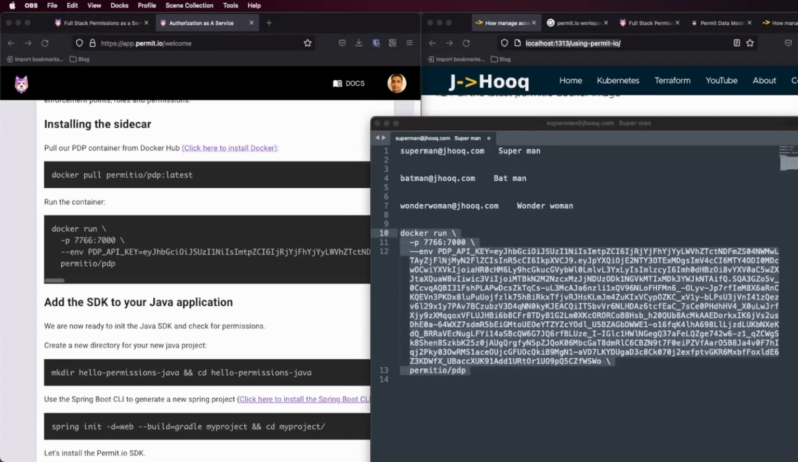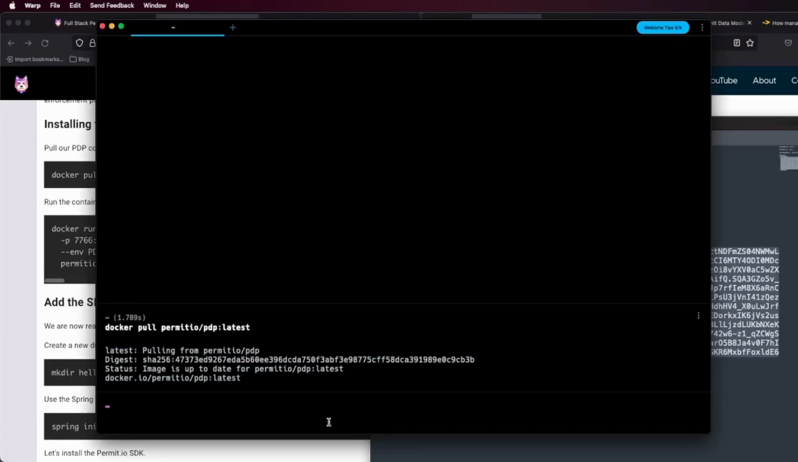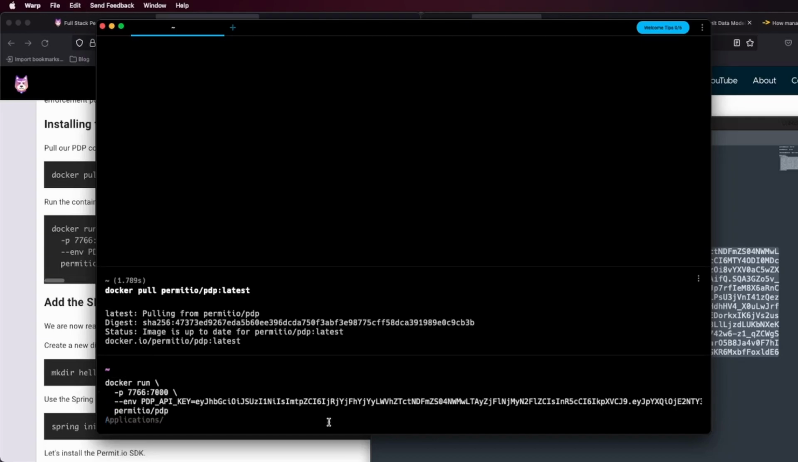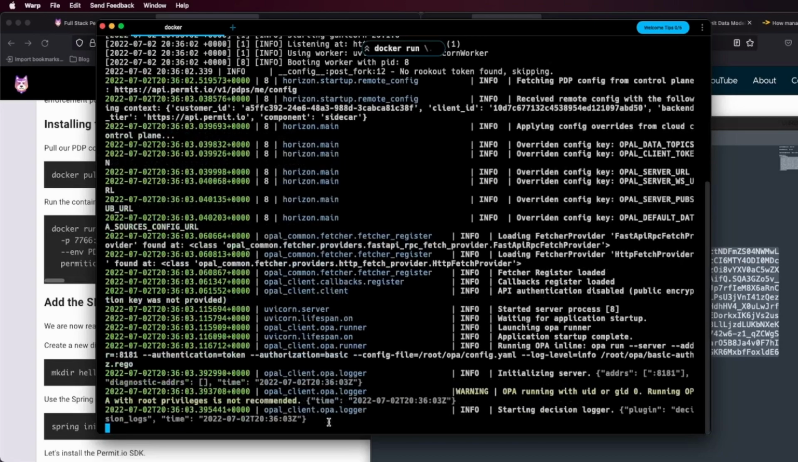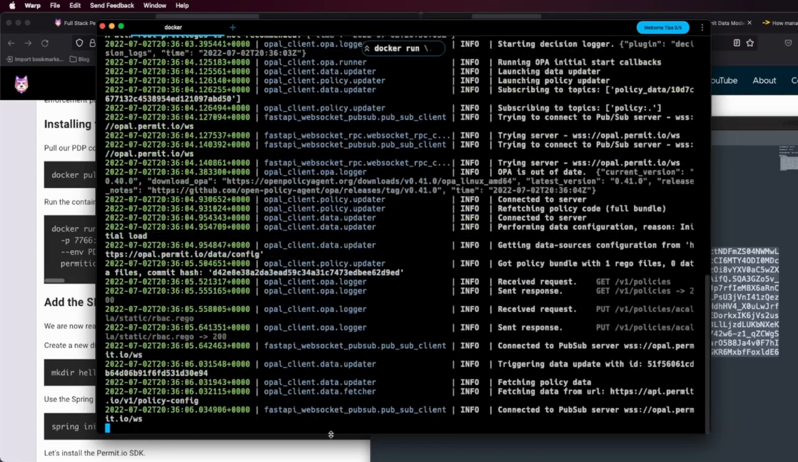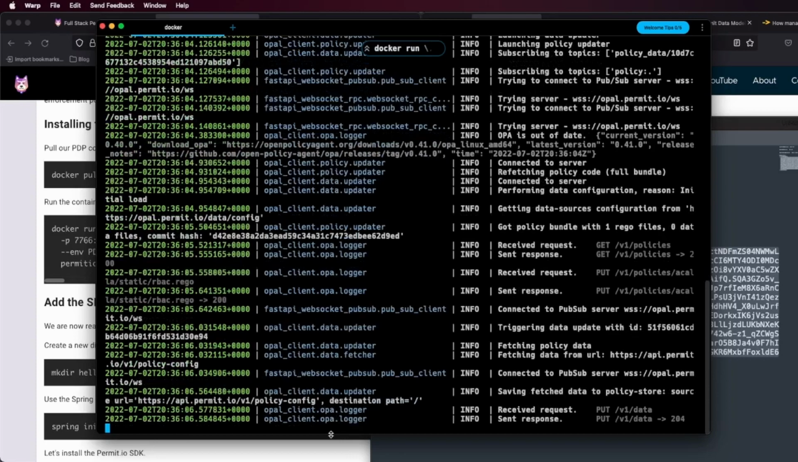I'm just gonna head over to my terminal and paste the docker run command which I copied from my initial setup guide over here and hit enter. After that, you should see some logs. That means your Docker container has just started.